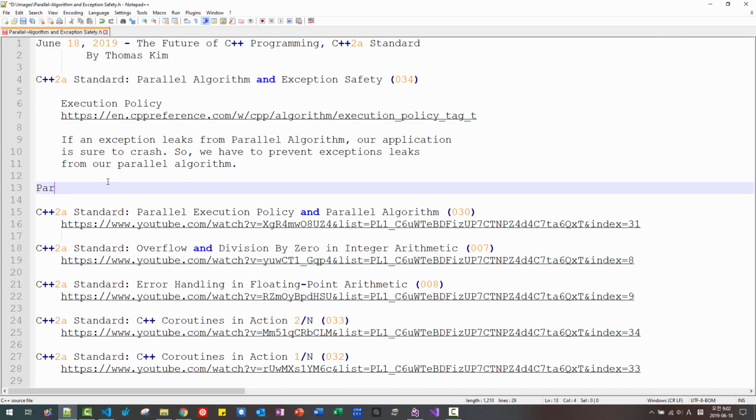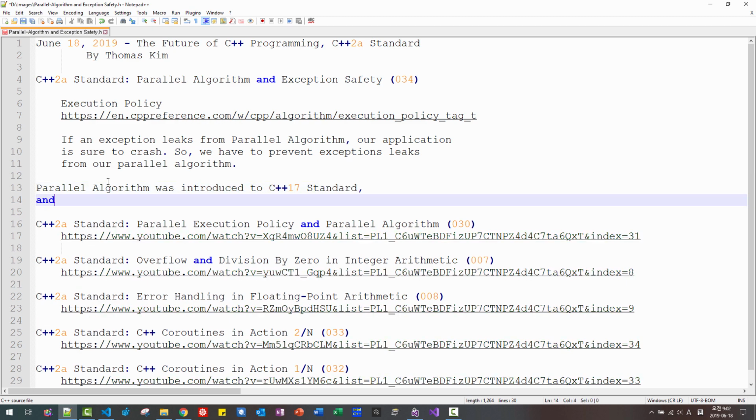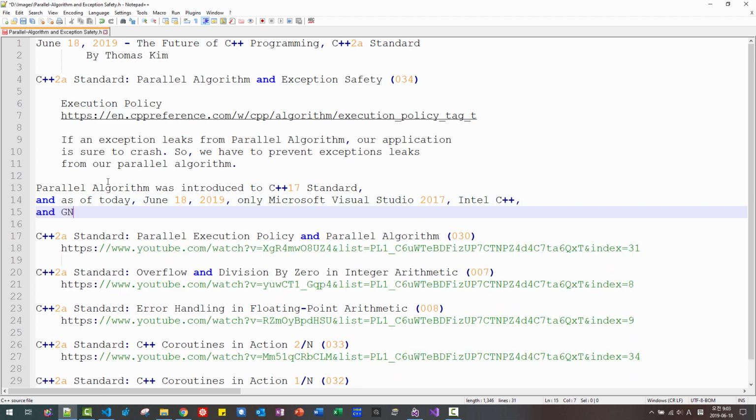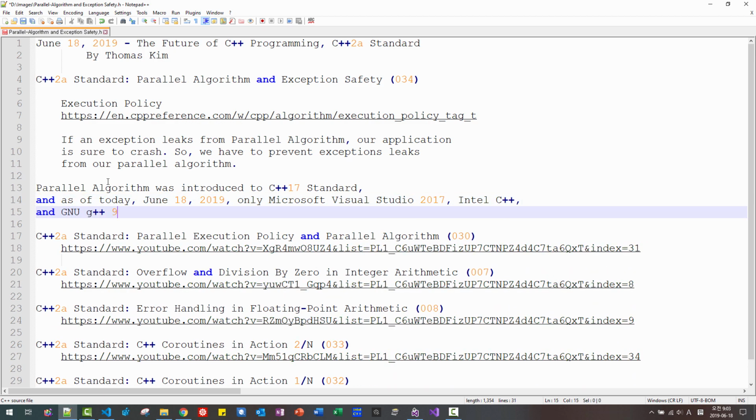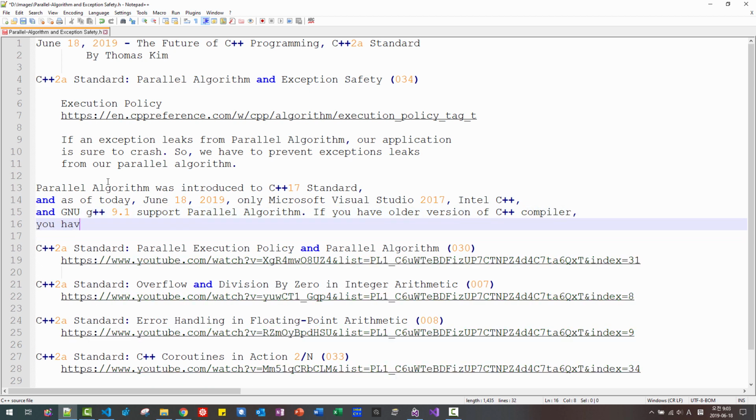Also note that parallel algorithm was introduced to C++ 17 standard, and as of today, June 18th, 2019, Microsoft Visual Studio 2017, Intel C++, and GNU G++ 9.1 support parallel algorithm. If you have older version of C++ compiler, you have to install one of these compilers.